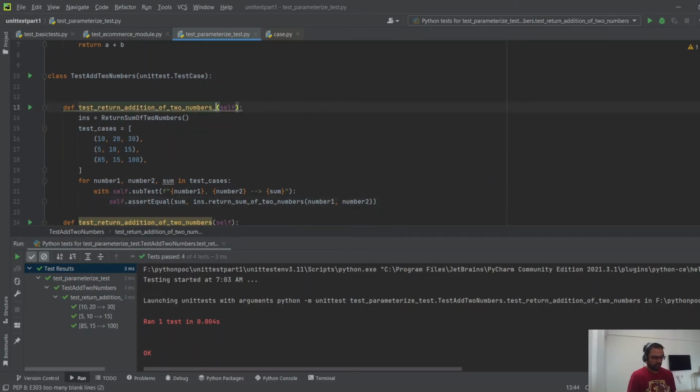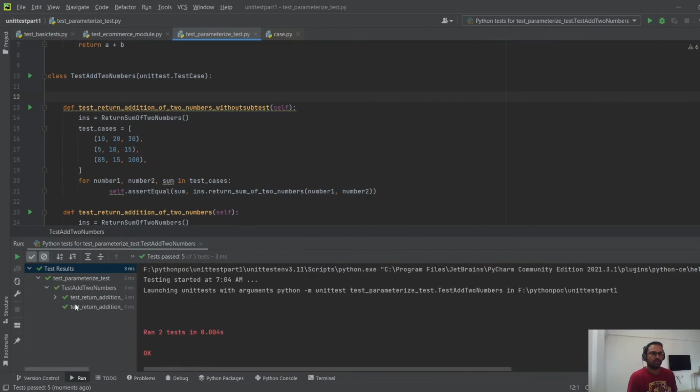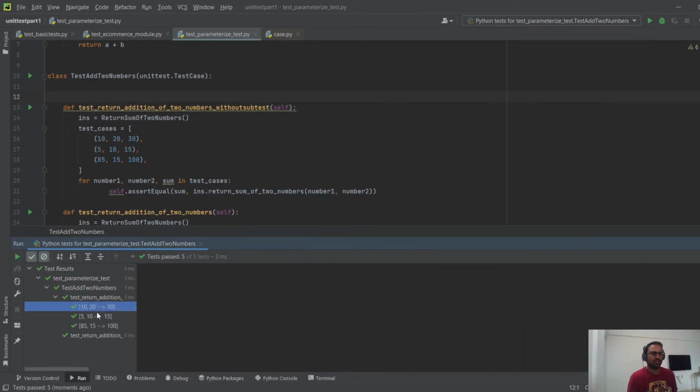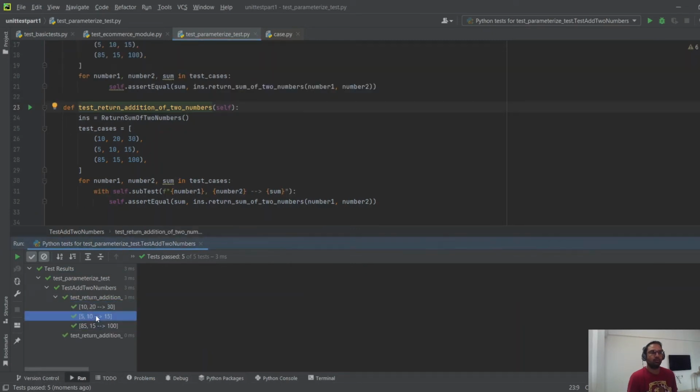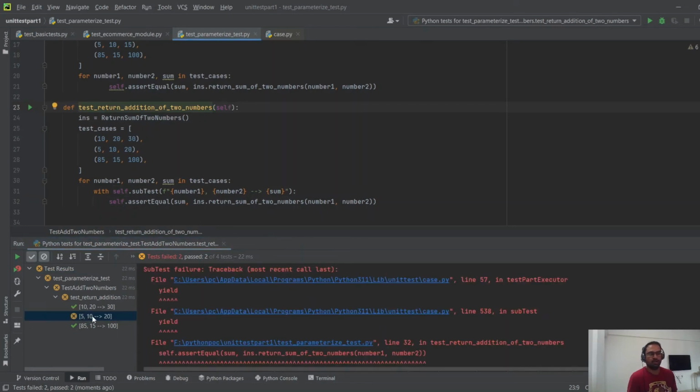So just to be clear, I'm going to make a copy that returns two numbers without subtest. And if I run both the test cases now, if you see, in the first instance, without subtest, it has run a single test, but in the second instance, it has run 3 different tests. And it will also show you what test it has run. And the advantage it gives you is if I deliberately fail one of these tests and run this, it'll run the other 2 tests, and only the problematic test is the one which fails. So this is how you parameterize tests properly with the subtest context manager.